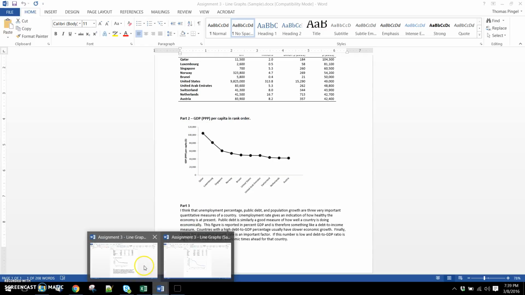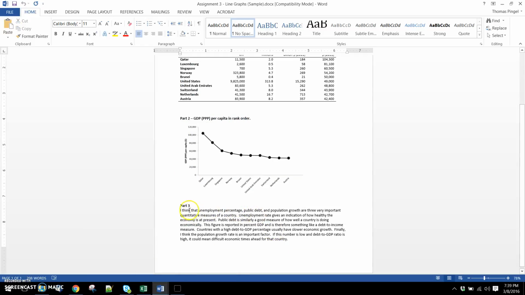So going back to the sample, you're going to tell me what those 3 numbers are, those 3 variables that you've picked. And then you're going to write a sentence or two for each one of those describing why you think that's a good choice, what perspective that adds to understanding what it's like to live in a country. So that's it, parts 2 and 3 for assignment 3. If you have any questions, be sure to email me, and good luck with the rest of the assignment.